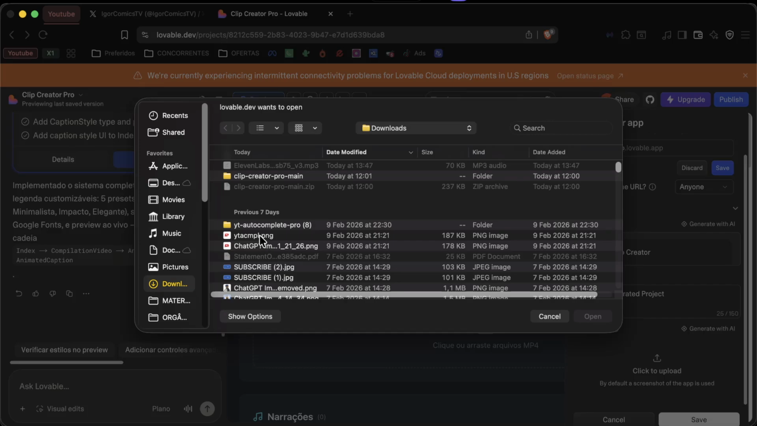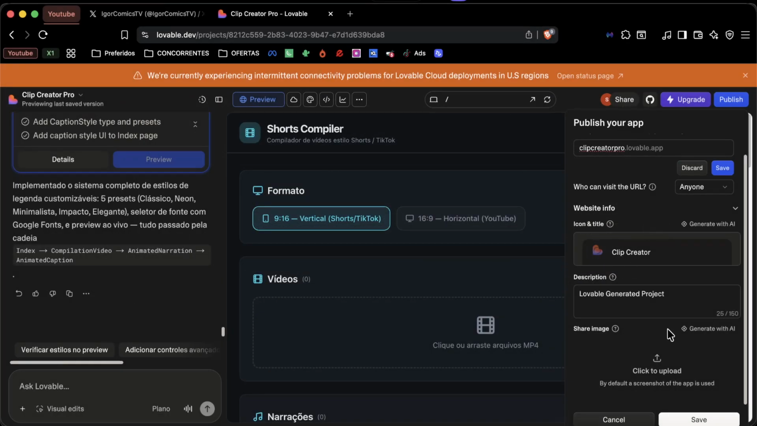Step 5. Save and publish. Once uploaded, click Publish again to deploy your changes. Your new favicon should now appear in Browser tabs and in search previews.